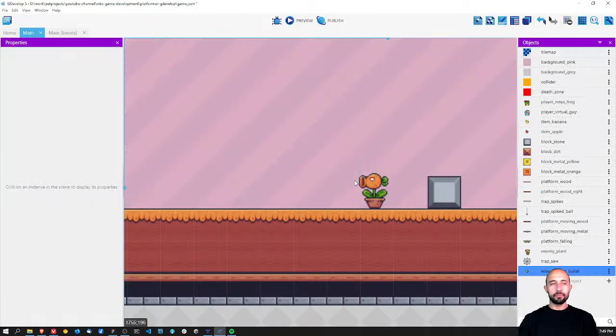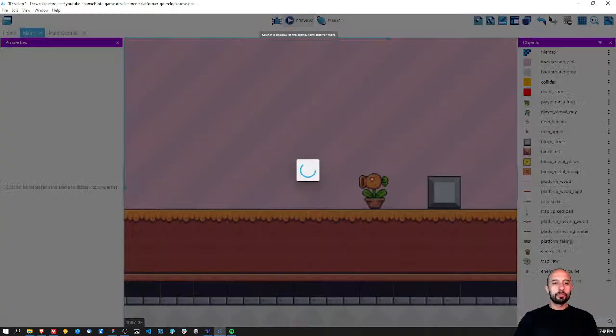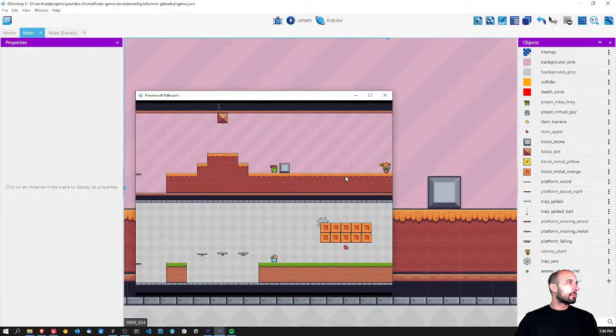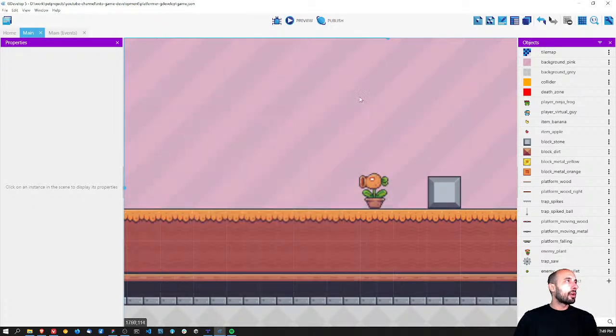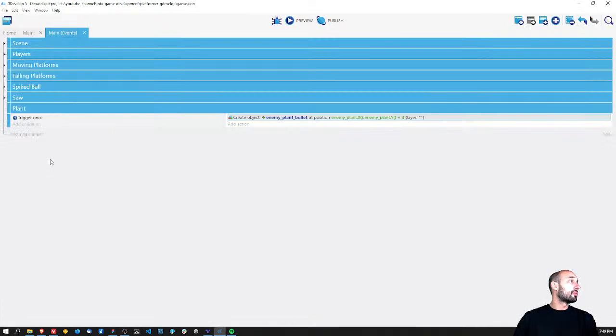With this preview, and yes, now it's in the right place. And now we need to add code to make the bullet move. So actually, I'm just going to make the bullet move to the left.